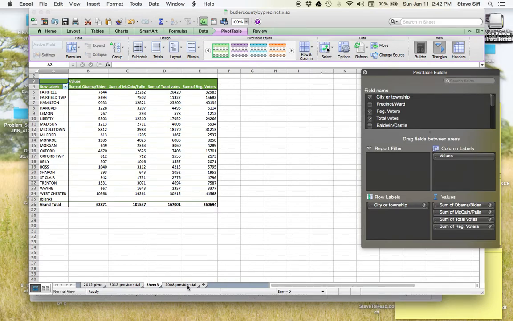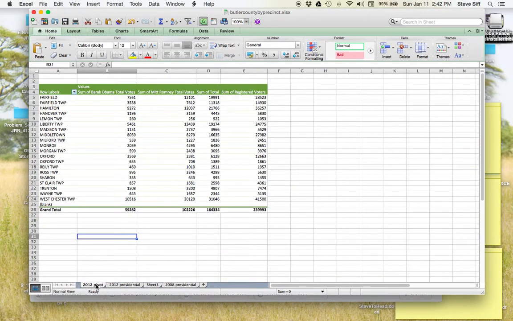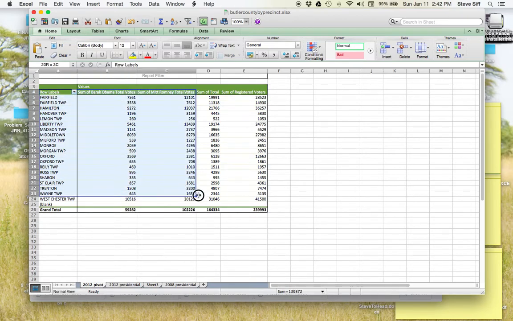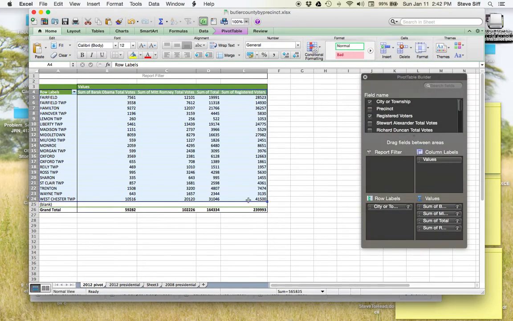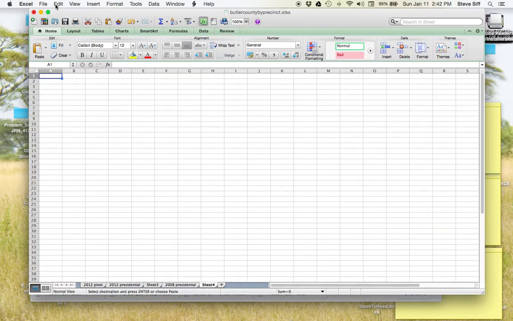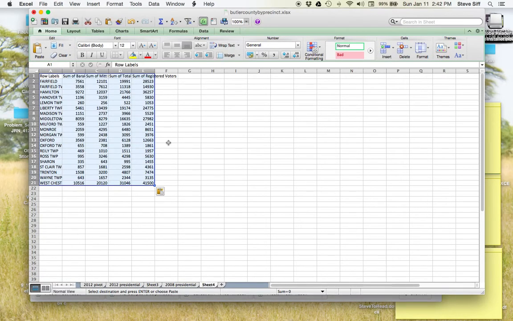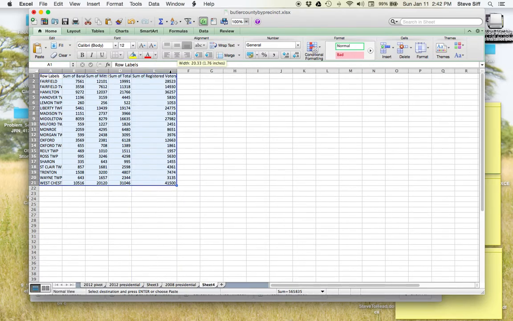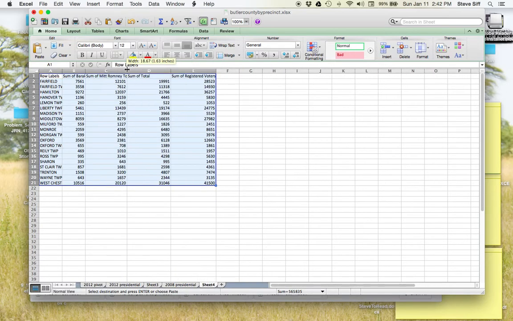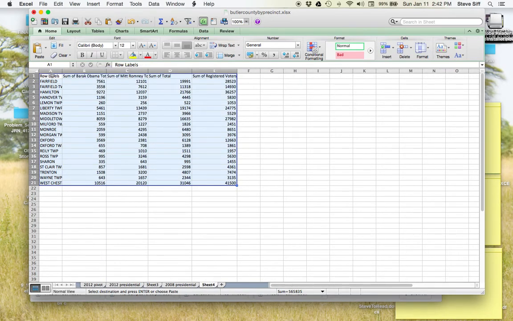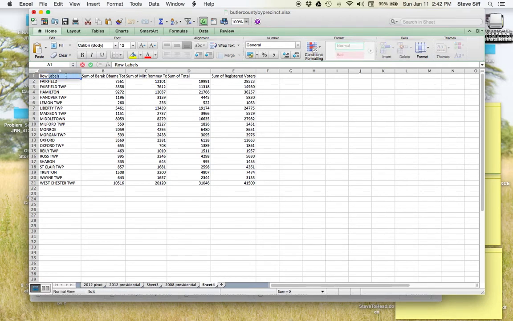So I'm going to start by, well, let's start with our 2012 results. Put those on the sheet first. I'm going to copy this, Control C, and put it in a new sheet. Edit, paste special, and here I'm going to say values. And you'll see it gets rid of all that green formatting, and it makes it a lot easier for us to edit what we have here. And row labels, what that really is, is city or township, right?